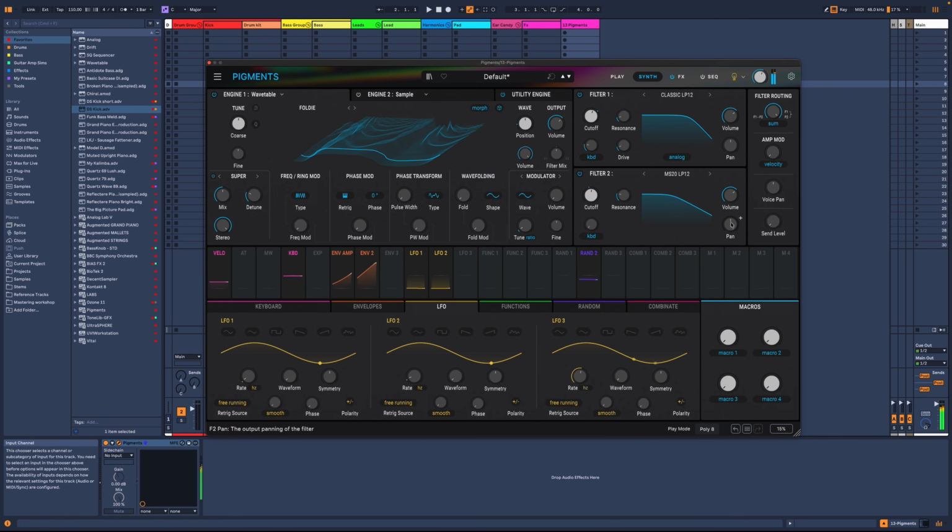That's perfect. And we can pan these filters a little bit also. So filter number 1 will be, let's say, 38% on the left. The other will be, let's say, a 40-40 split. That's super cool. Okay, let's design another engine.